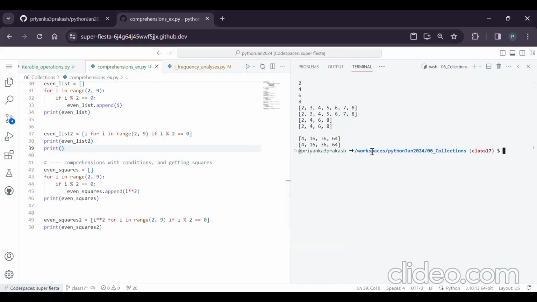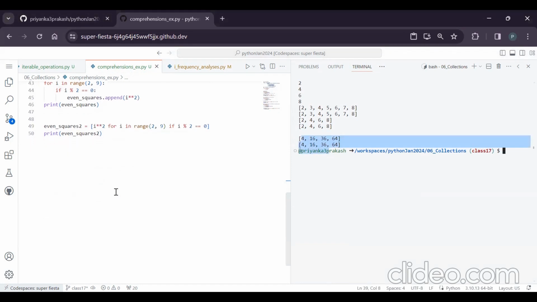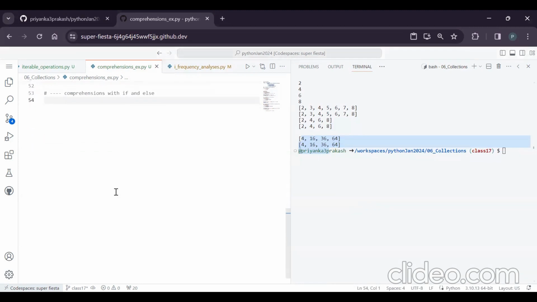So did you see that? Both are giving the same answer. Means whatever the logic you have, you can do it. But for everything, there will be a limitation. Even comprehensions has a limitation. What is that limitation, sir?